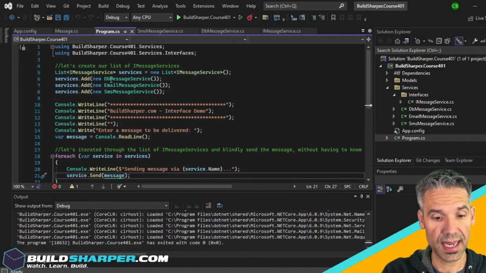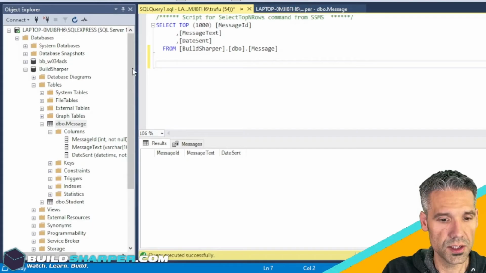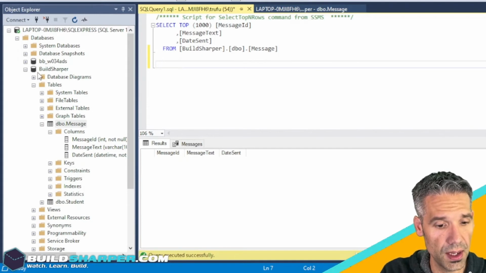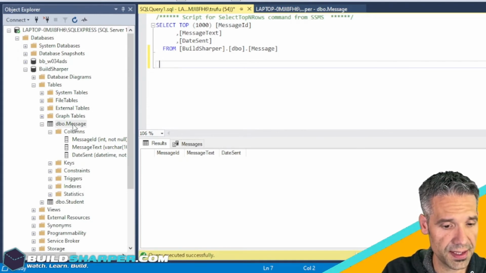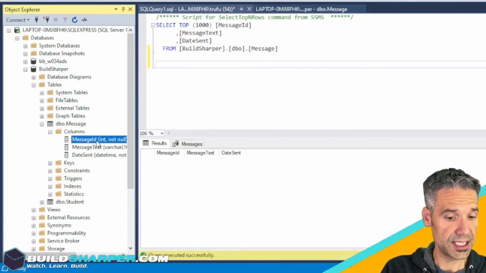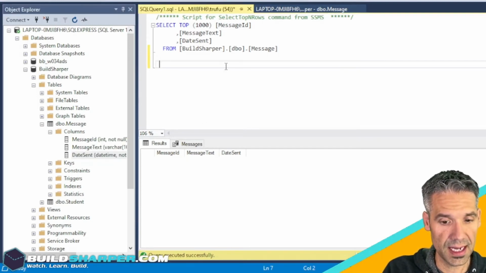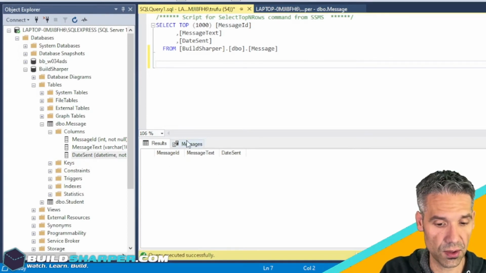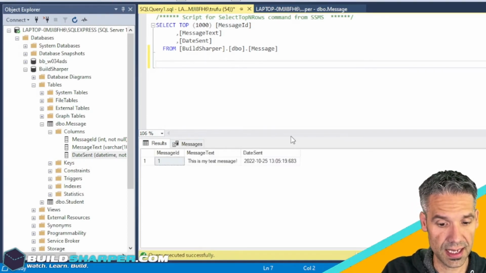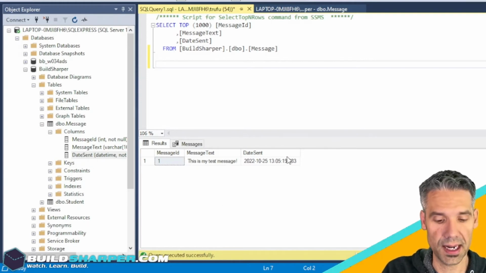The first one we're going to take a look at is this DB message service. So let's look at our database and see if the message made it there. I'm in SQL Server Management Studio. I have a buildsharper database, and I've created this message table. It has just a message ID to be the row ID, the message text, and a date sent. You see previously I had run this query and there were no results here. So now I'm going to execute this again. And there it is: this is my test message. It was just sent, and we can see it successfully got inserted into the database.